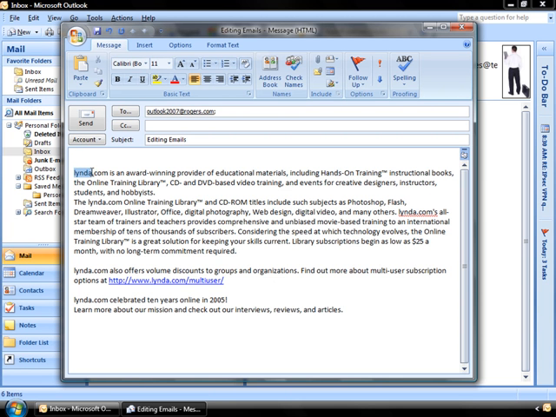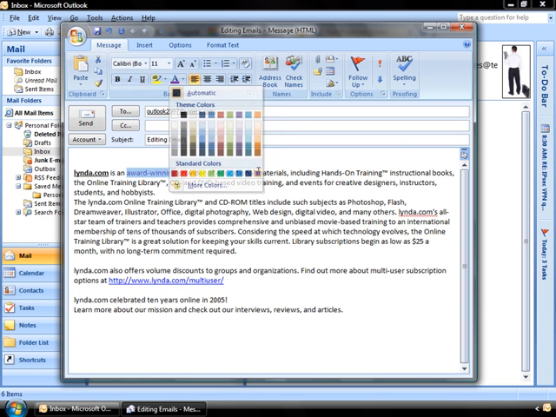So I want to edit this. I want to do something with lynda.com here. So I'll highlight that to select it. And I can come up here in the ribbon, in the basic text group, and use some of these tools. So if I want to bold and underline lynda.com, I can do that. I can, let's change award-winning here to purple text.